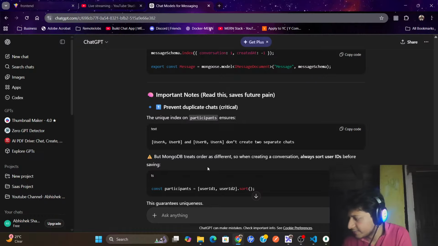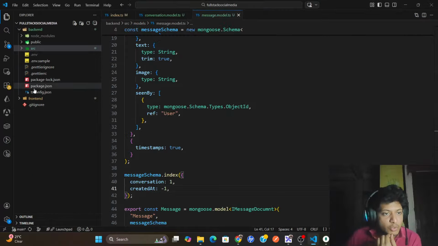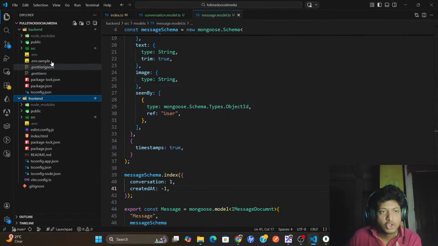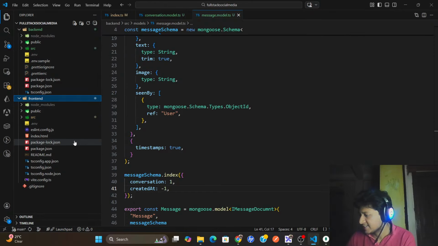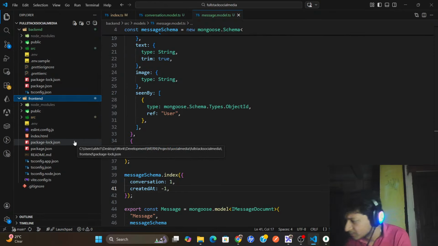Can you show the SRC? What components have you built? There are two SRCs, in front end and back end. So are you talking about the back end SRC or the front end SRC? If you can tell me that, then I'll show you.